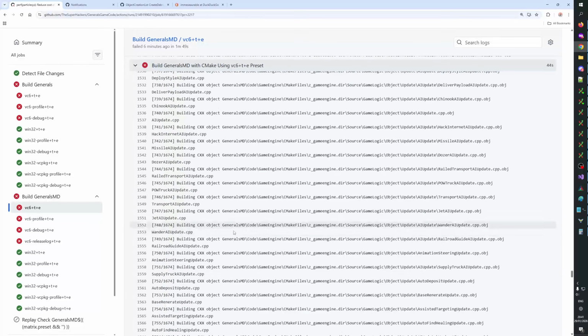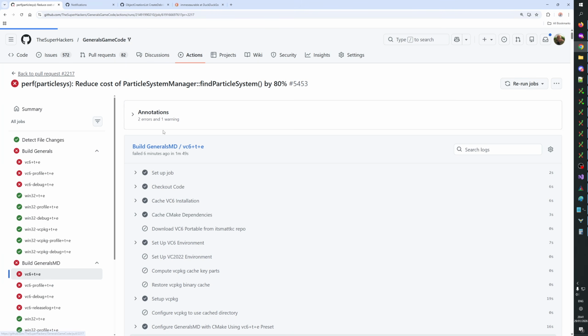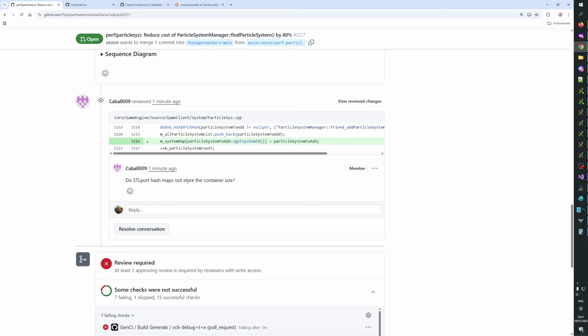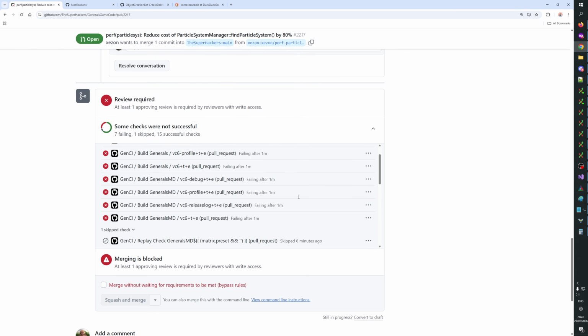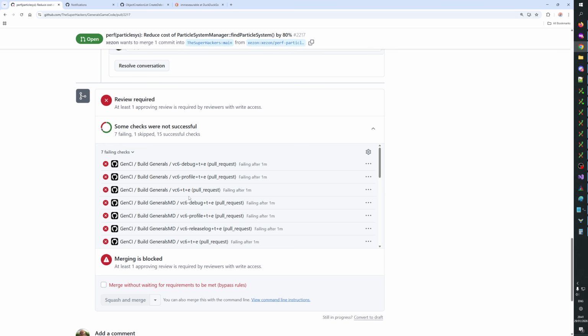Well, so it is failing to compile. Well, it's not good. I don't understand what the actual issue is there. Do STL hash maps not store the container size? They do, but I don't care. Yeah, okay, so VC6 is failing. I don't know why. Let's check that next session.